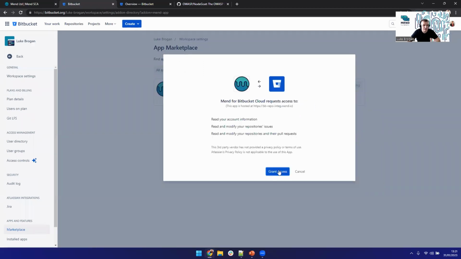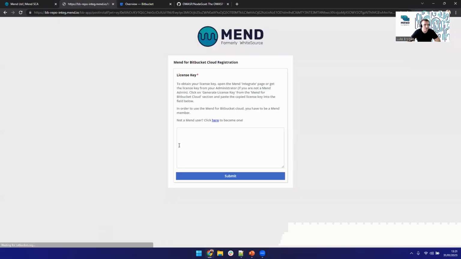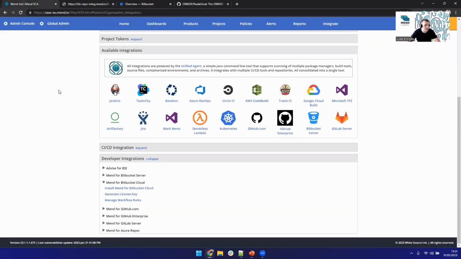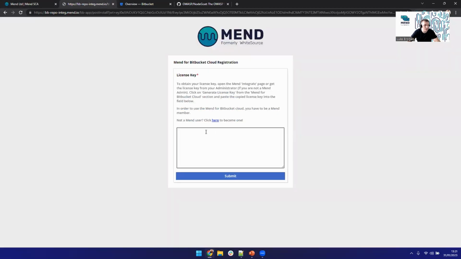We'll then redirect back to our tenant where we can go ahead and click add in the top right. From here, we then just need to grant Mend access to the repositories in Bitbucket Cloud. From here, we just need to authenticate the product using the license key. To get that, just head back to the Mend UI, click on generate license key, copy that value, and paste it into this area here.